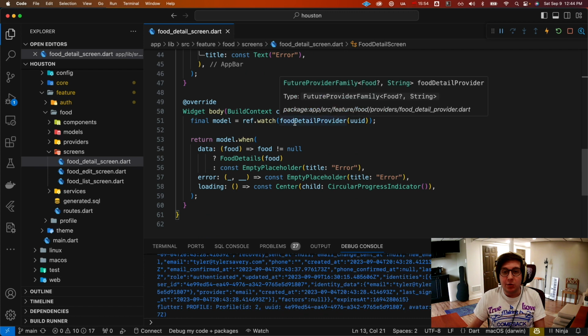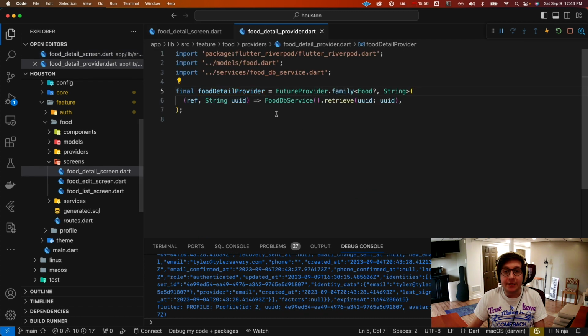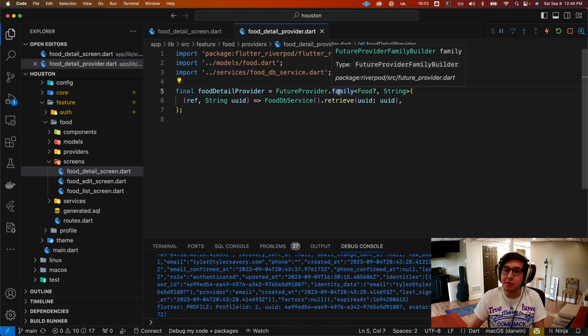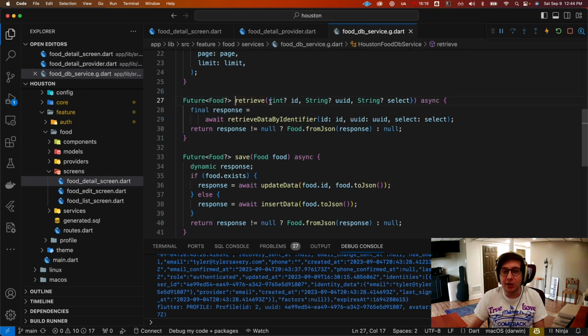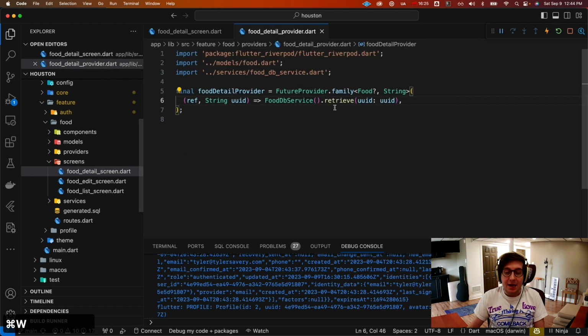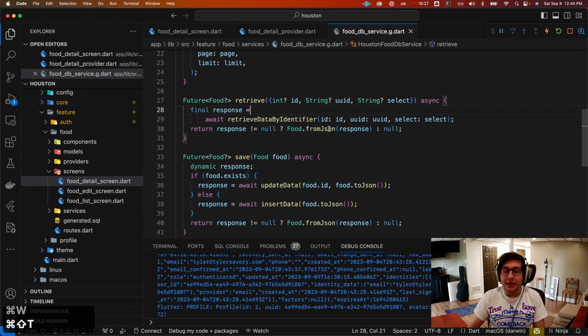What we actually do is we're watching this food detail provider, and this is a future provider. It's specifically a family future provider, meaning we can pass in something unique like a UUID. That way it caches it, and unless you purposely say, hey, invalidate this and give me it again, it'll just stay in memory and you're not making network calls as much. Basically we just have to call the retrieve function on that DB service, which we didn't really look at, but it's similar to the list, just a little bit simpler because it's only returning 1.